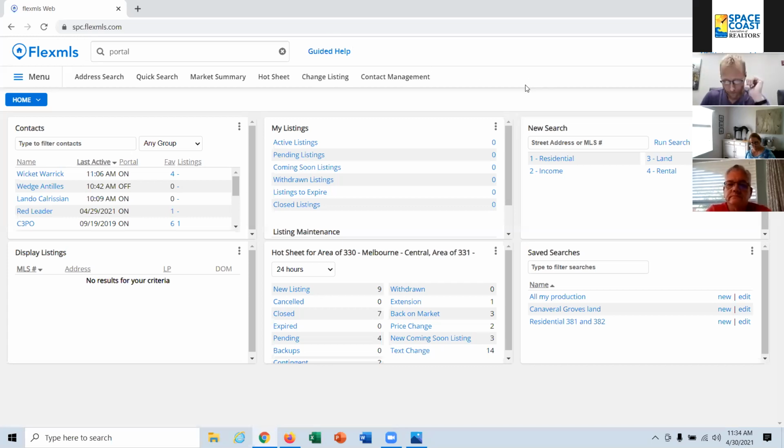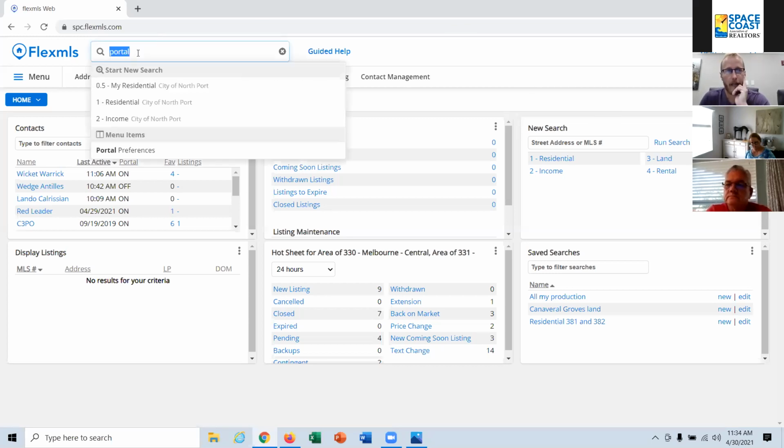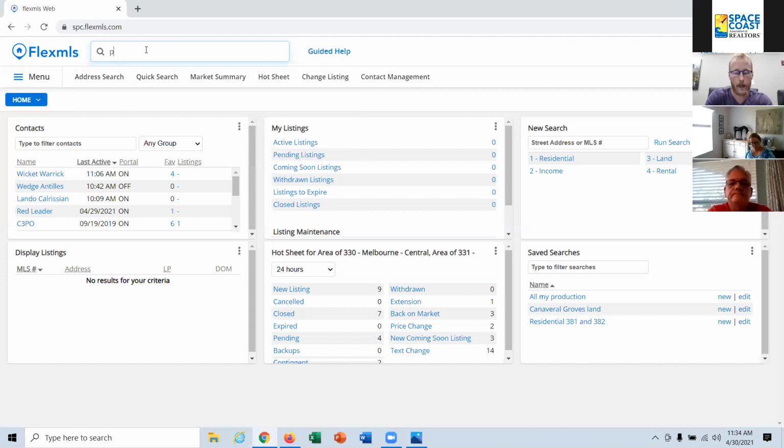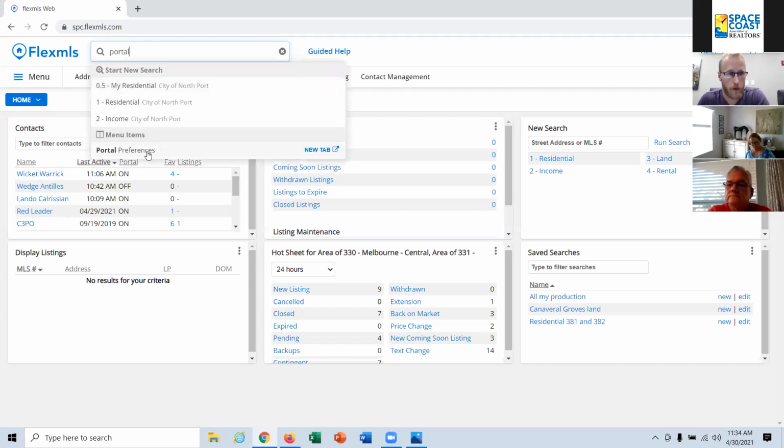Okay, so we need to actually make sure our portal is set up correctly. So what I'm going to do is type the word portal in my quick launch bar, because what I'm looking for is portal preferences right here.